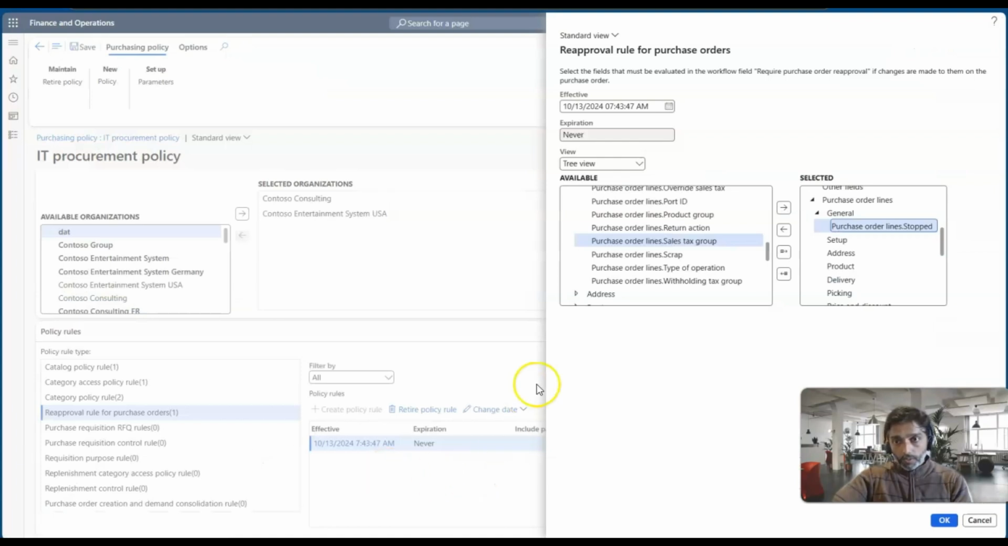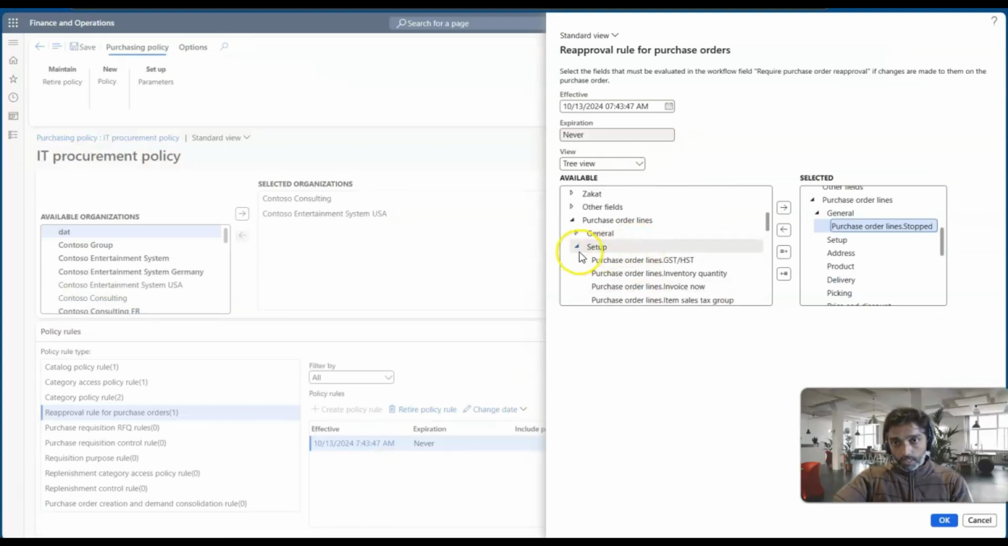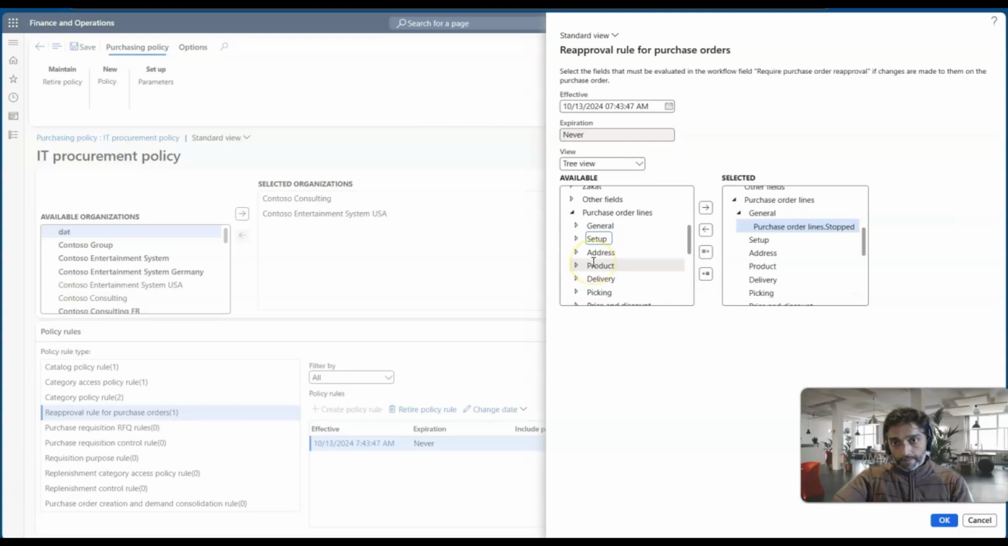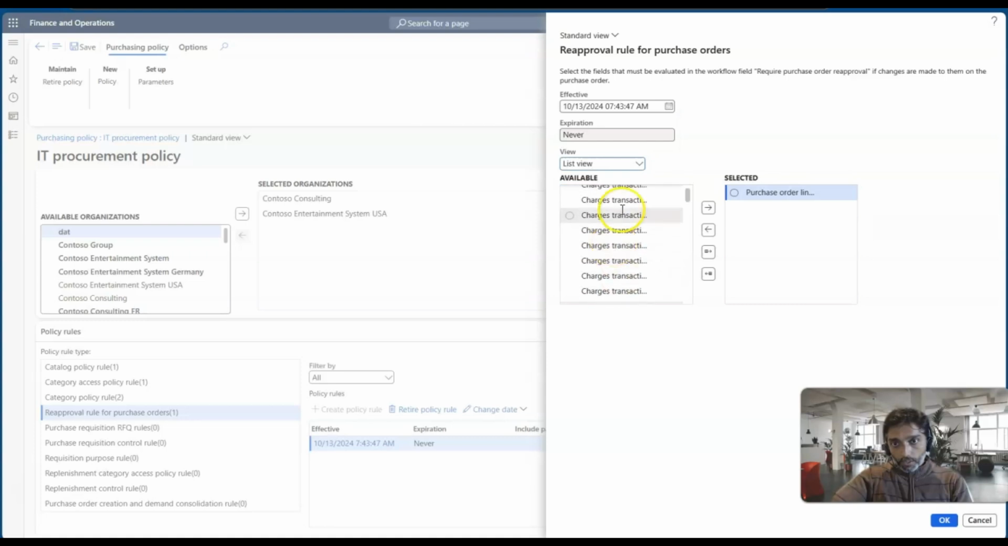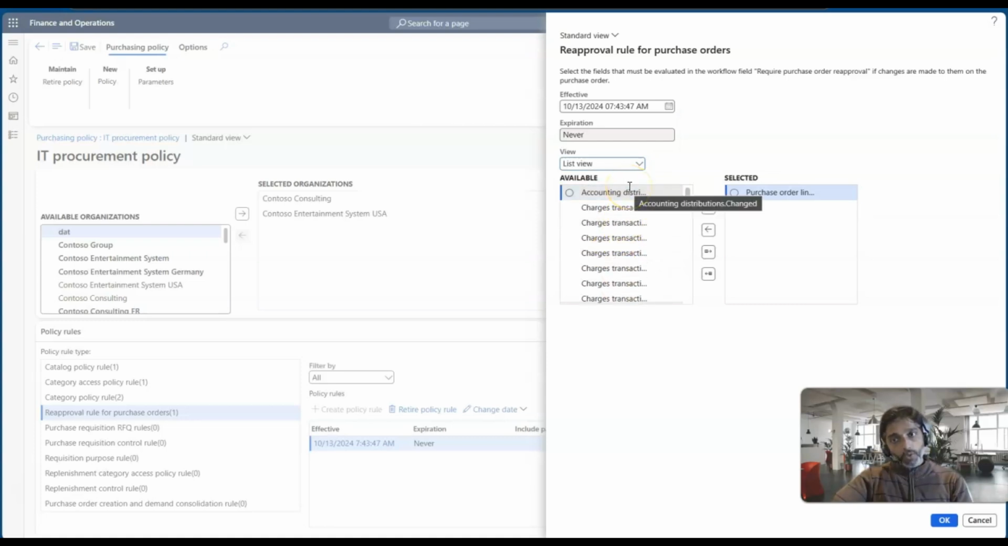So accounting distribution as selected, I think that should come under general. I'm not sure. We need to check this, but let me go back to list view so that I can check accounting. I think it is in the top. Okay, so accounting distribution dot change. This field cannot be included in the selected section. That's a guidance by design which comes from Microsoft. So make sure that this field is not selected so that the accounting distribution will not be triggered.